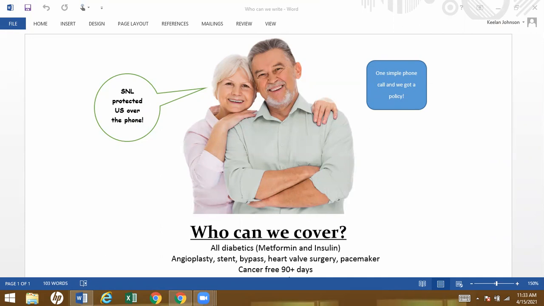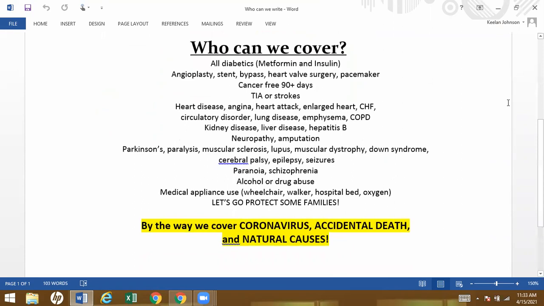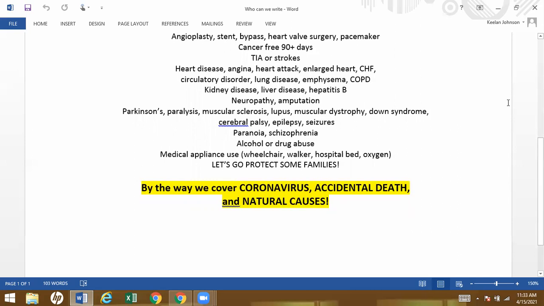Who can we write? We can cover diabetics, angioplasty, stent, bypass, heart valve, pacemaker, cancer-free people after 90 days, strokes, heart disease, heart attack, enlarged heart, chronic heart failure, circulatory disorder, lung disease, emphysema, kidney disease, COPD, liver disease, hepatitis B, neuropathy, amputation, Parkinson's, paralysis, multiple sclerosis, lupus, muscular dystrophy, Down syndrome, cerebral palsy, epilepsy, seizure, paranoia, schizophrenia, alcohol and drug abuse, medical appliances, even oxygen. We're one of a few companies that will cover oxygen, okay? And by the way, we cover coronavirus, accidental death, and natural causes, okay?